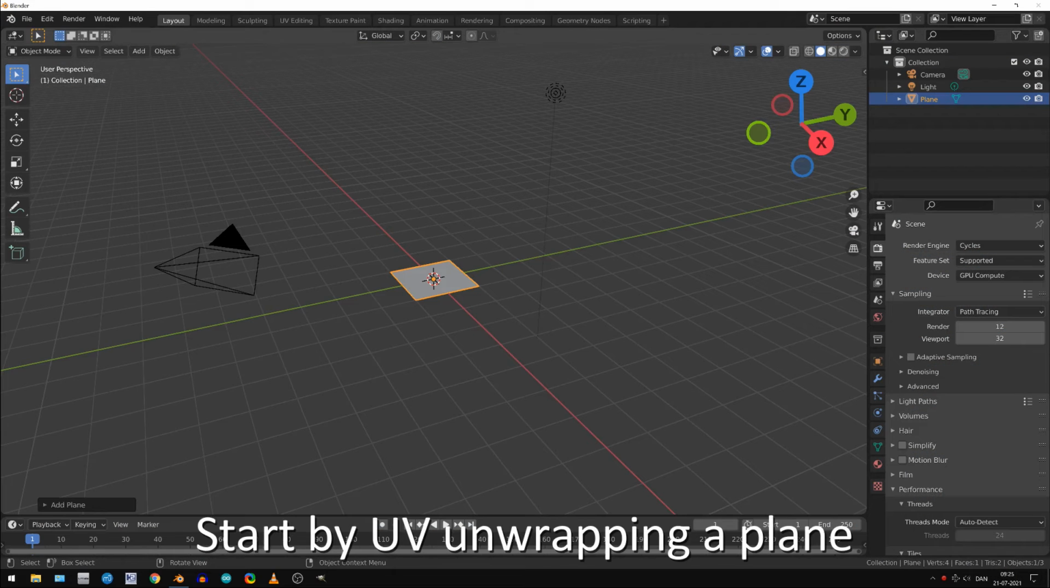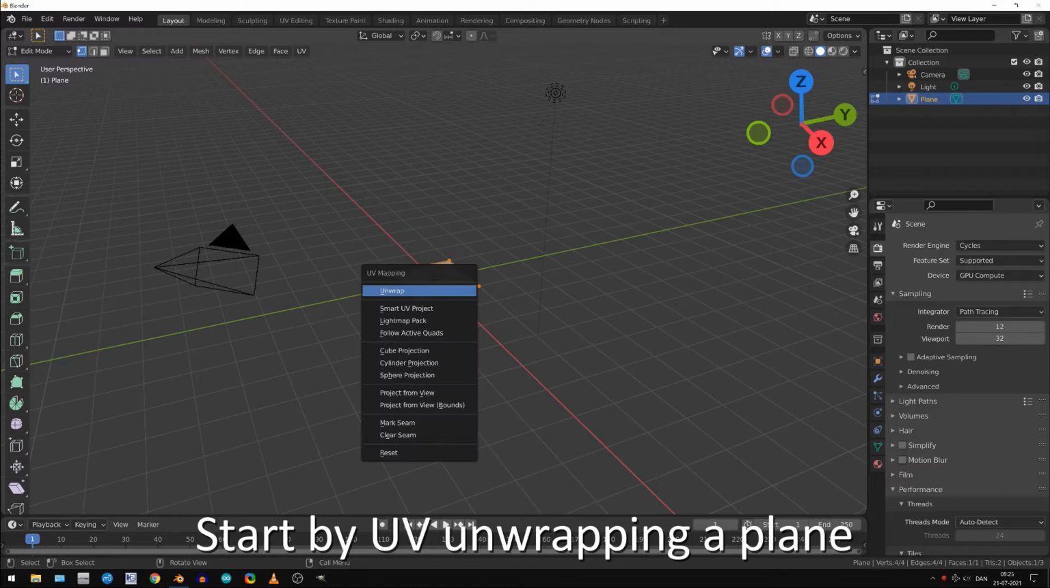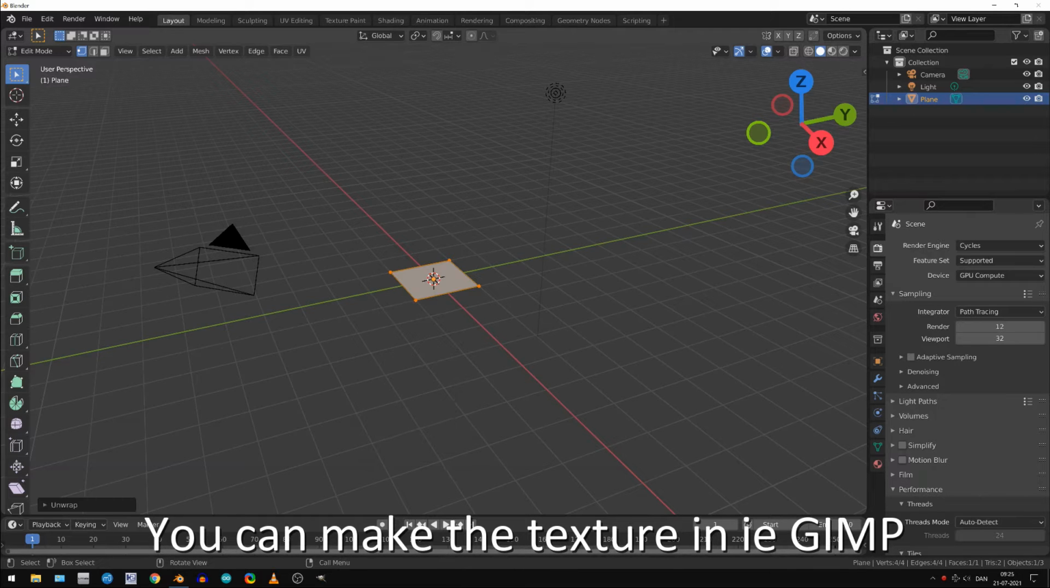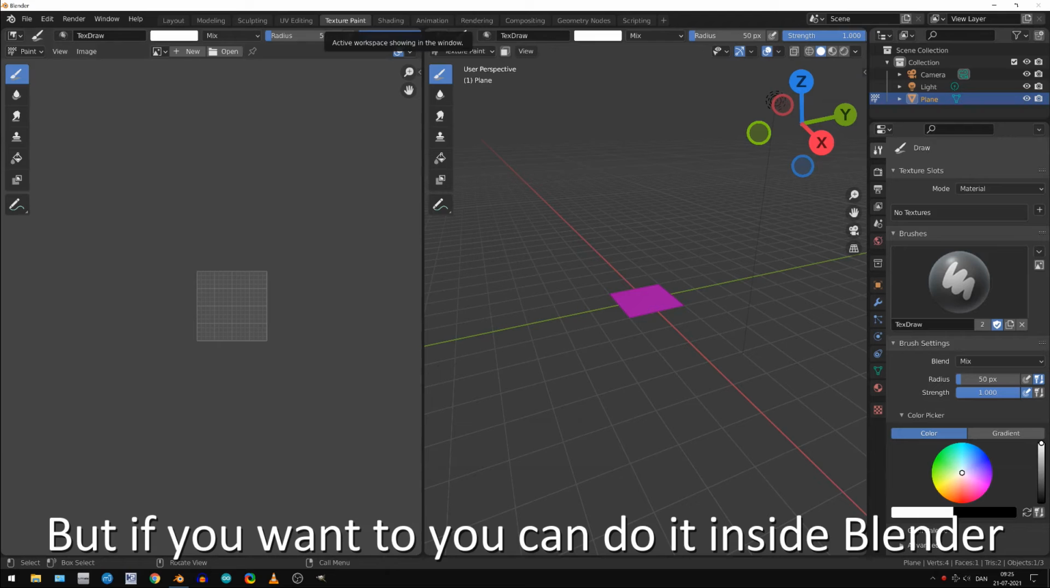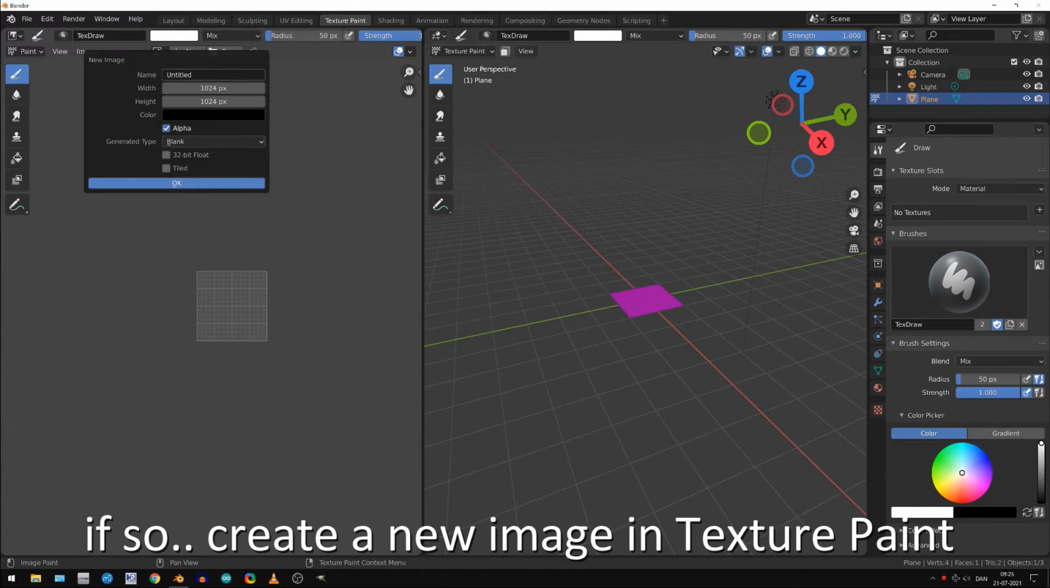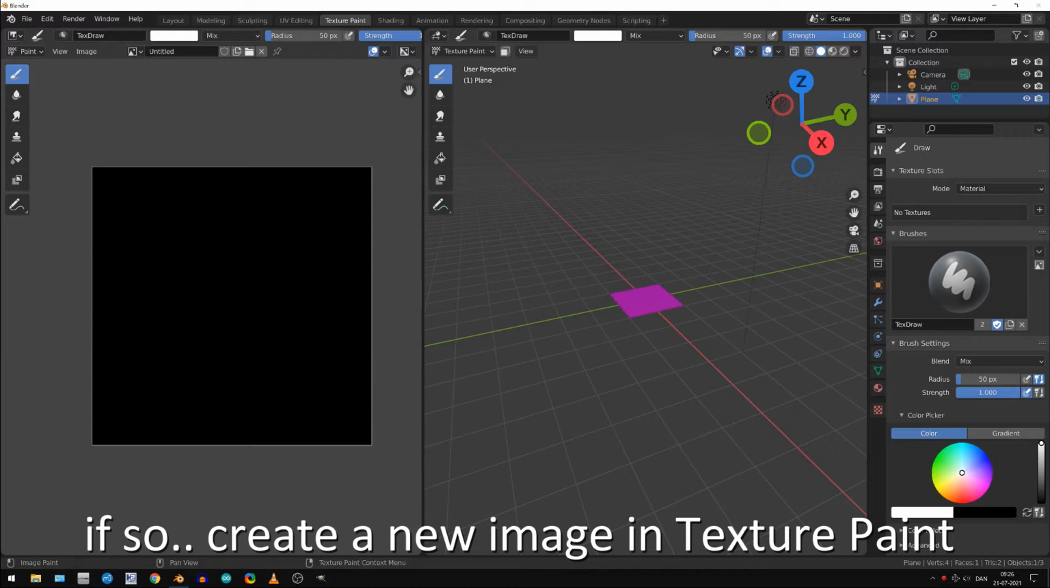Start by UV unwrapping a plane. You can make the texture in GIMP, but if you want to, you can do it inside Blender. If so, create a new image in Texture Paint.